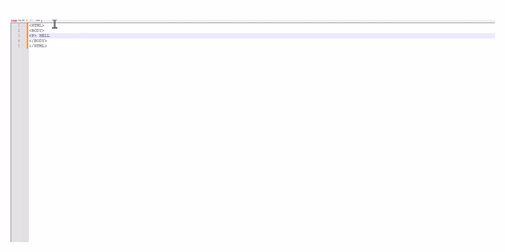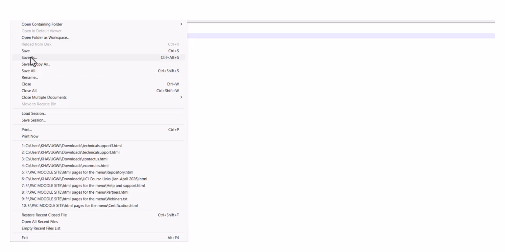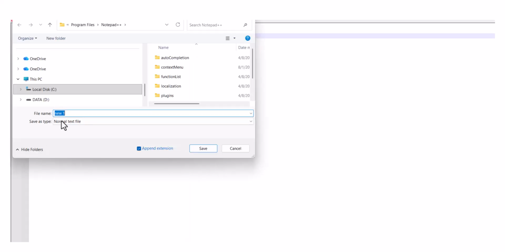Hello Gulu. Okay, so you just create your simple page, like the pages which will have the rules and guidelines, some additional information like the technical support, contact information, and guidelines. So you save it as a HTML file. So I'm going to save it as a HTML file.